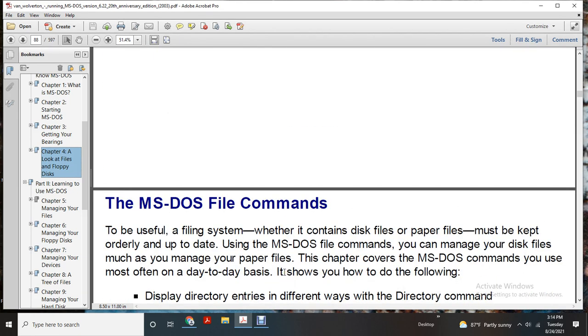The MS-DOS file commands. Be sure that they are useful with the filing system containing your disk files and paper files, which must be kept orderly and updated. With the MS-DOS file commands you manage your disk files, much as you manage your paper files. These chapters cover the MS-DOS commands you use the most, on a day-to-day basis.